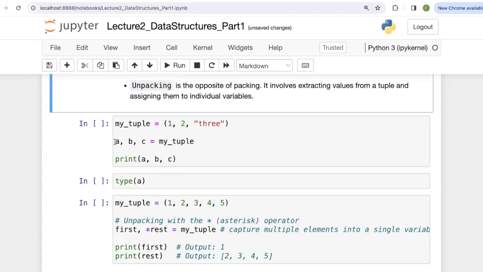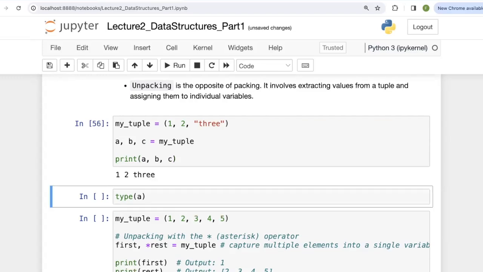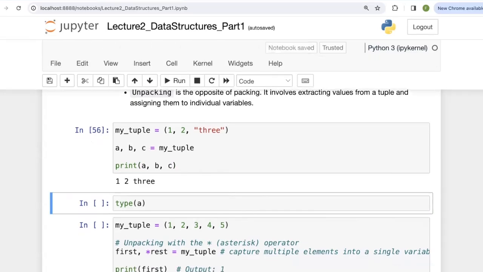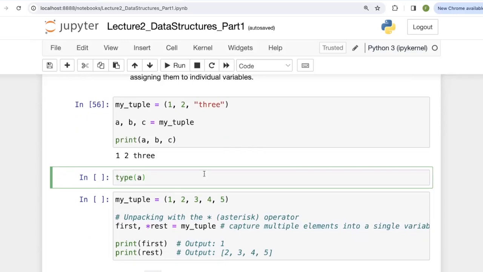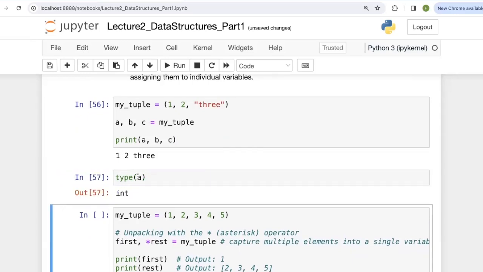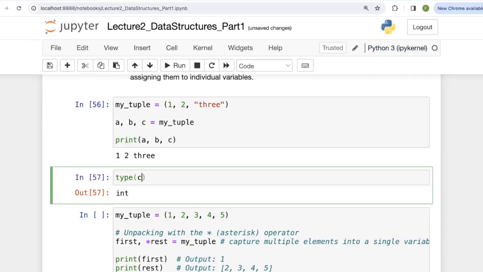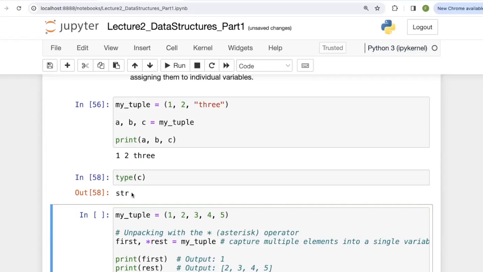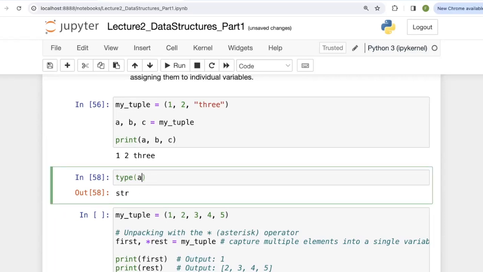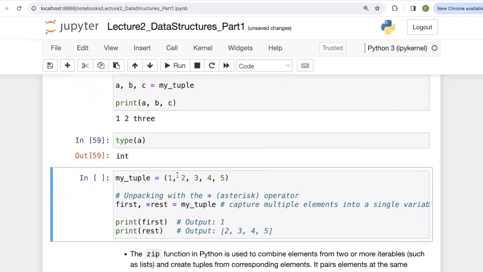And Python is smart enough to know that I have three elements in my tuple, and I have three variables here, A, B, C. So I'm going to assign the first one to A, the second one to B, and the third one to C. This is what is known as unpacking. Now you can see that if I check type of A, because it's just one by itself, it's an integer, right? Or if I check type of C, you can see that we get a string. Okay, so let's put this back where it was.